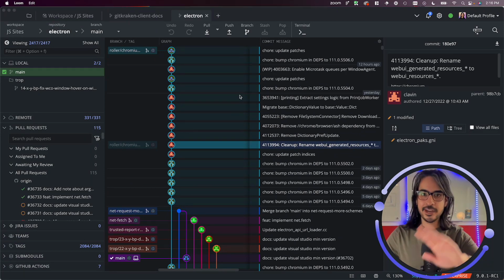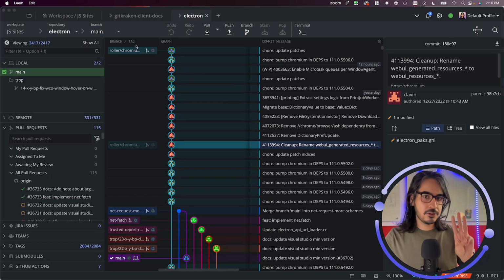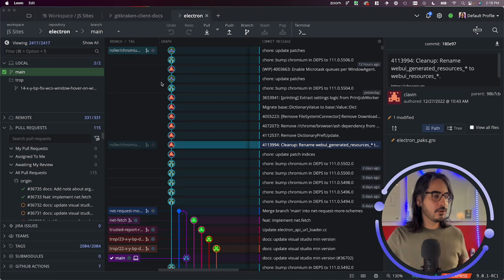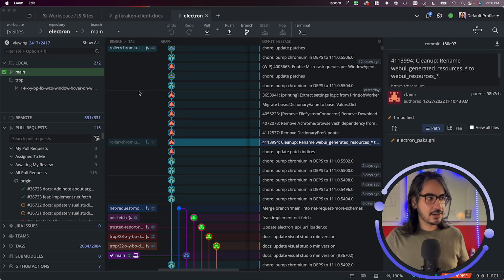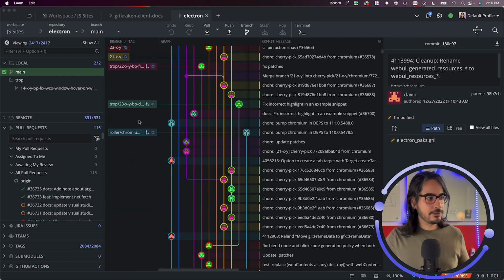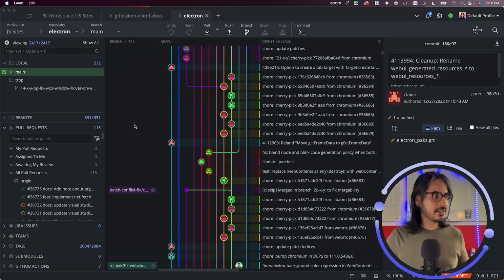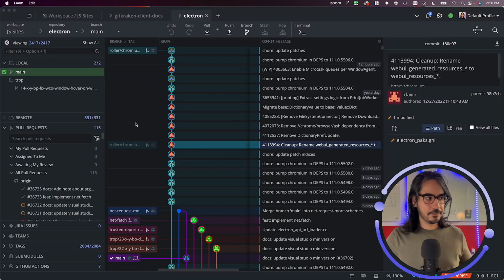Now, to orient your way around the commit graph, you'll notice that there should be three columns by default whenever you open a repo in GitKraken. So first, you'll notice the branch and tag column. This is where we list the references to your branches and your tags. And there's even additional iconography available for each branch, which I'll get to in a little bit.